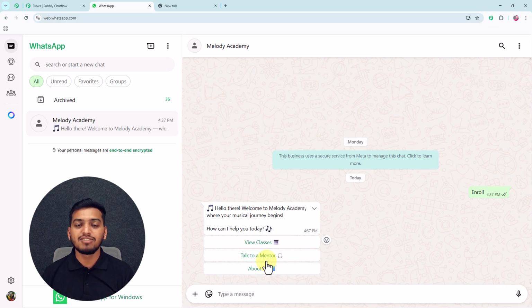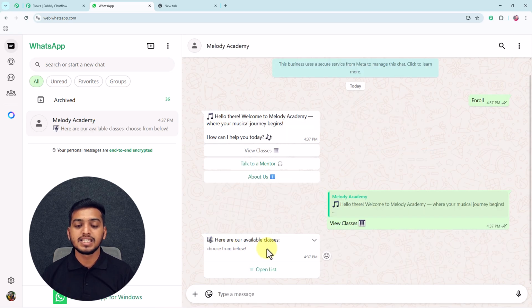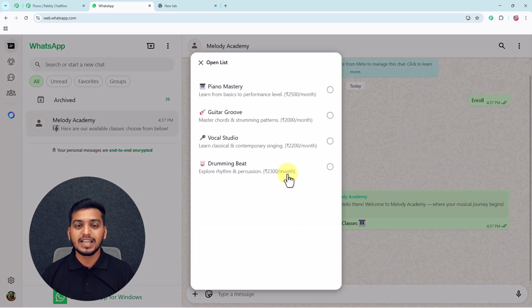So I will interact with this WhatsApp chatbot as a student who wants to get enrolled in any classes inside this particular academy. So to view classes, I will click on this view classes button. After that, you will see that this bot has sent me this list of classes. So I will open this list from here, and here are all the classes that this particular academy provides. So from this particular list, I will select this particular class, Guitar Groove, and I will send it inside this chat.